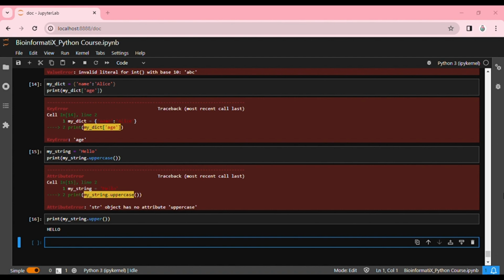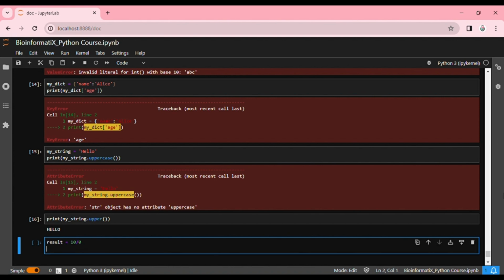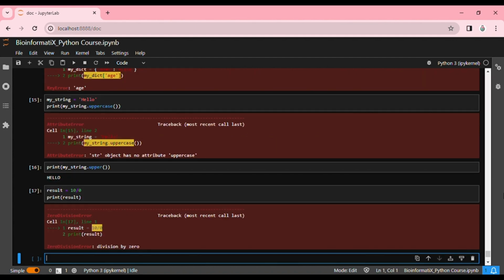In addition, zero division error. Zero division errors occur when attempting to divide by 0. So for example, result equal to 10 over 0, and then print result. We got zero division error because we can't divide any number by 0.